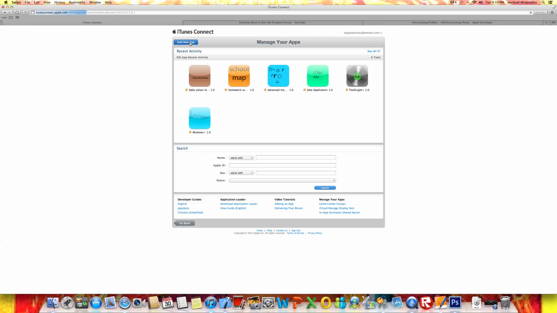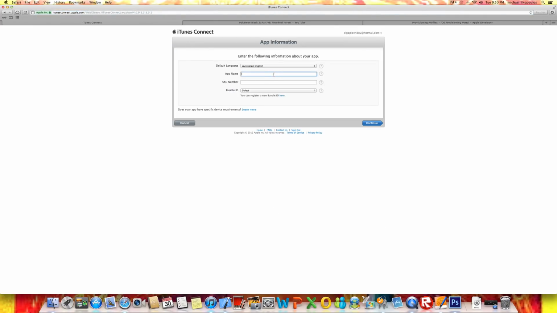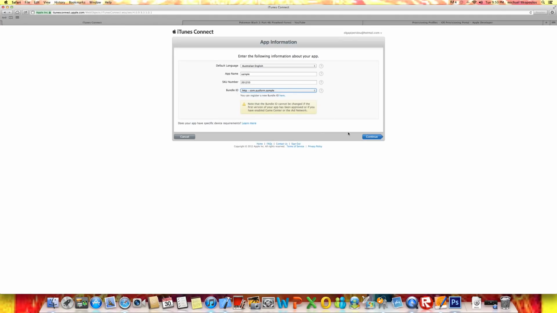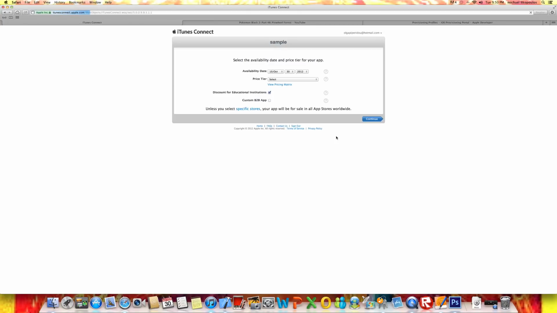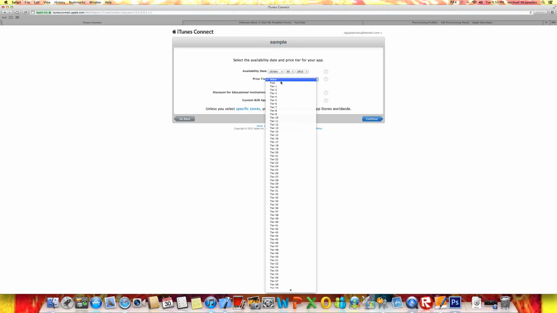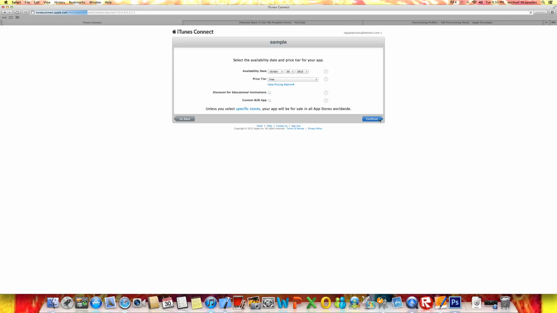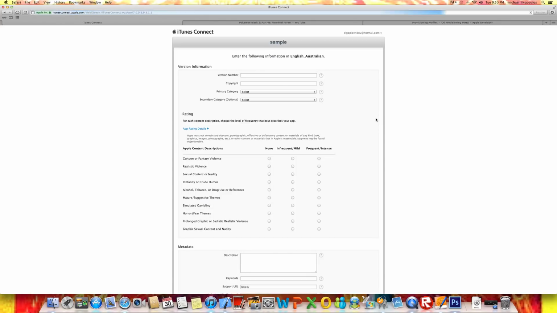And then just going to click on Add New App. And then the app name, I'm just going to type in Sample, the SKU 2012. I'm just going to put 55 just for the sake of it. And then you're going to select the HTTP .sample app. And then just going to click on Continue. I'm just going to put this as free app since I'm not basically uploading, and then just continue. And then you're going to have version number. I'm just going to put 1.0 because that's the version you need.